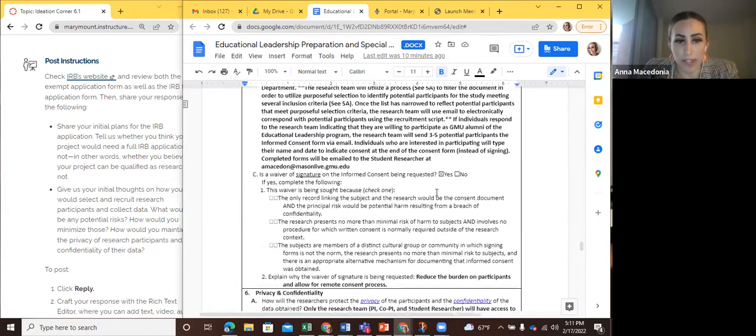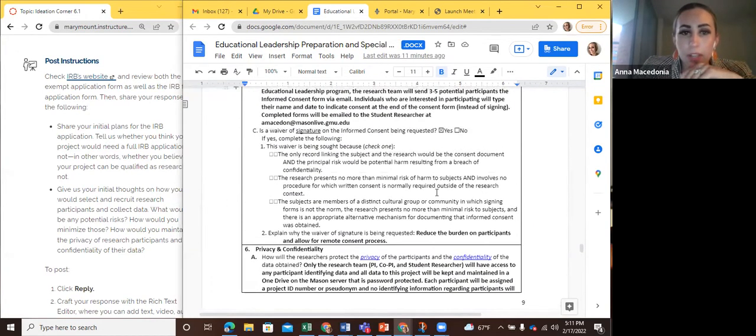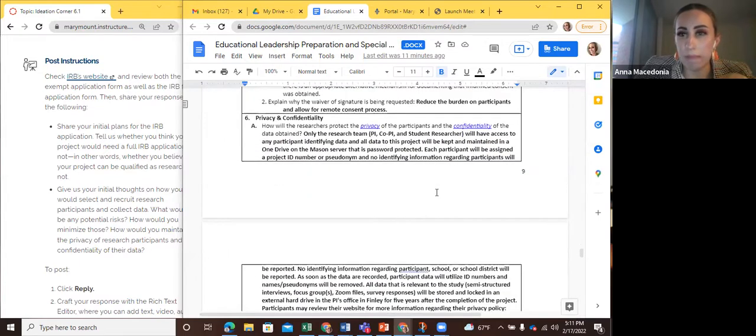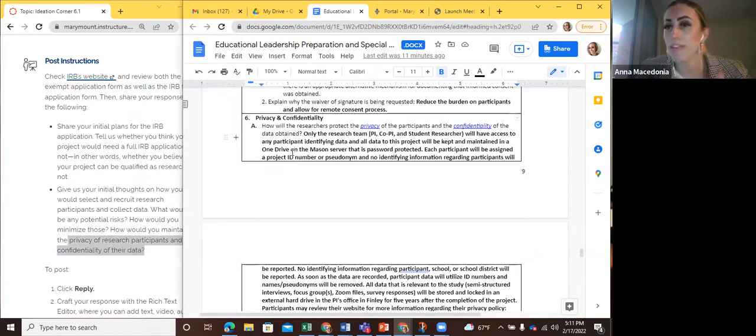And then it talks about consent. So this is where the privacy and confidentiality comes in. I did want to provide this information for you, since this is confidentiality and privacy. So there are different things to think about when I'm reviewing this. When you are conducting research, it's imperative that you are thinking about the privacy and confidentiality of participants throughout the entire part of your study.